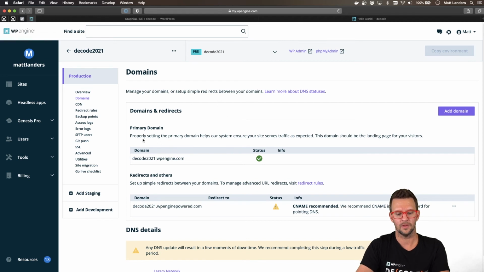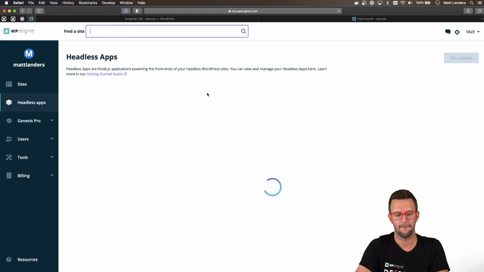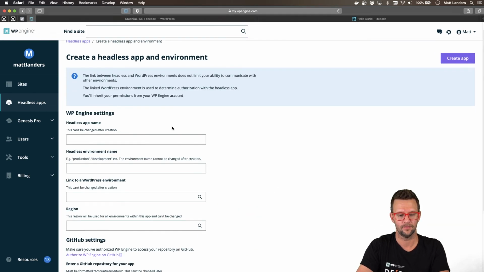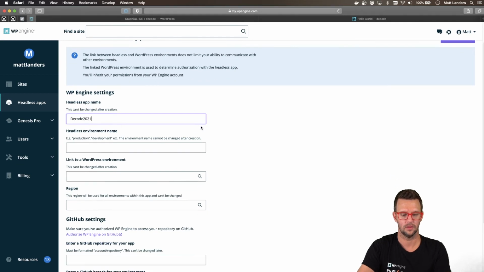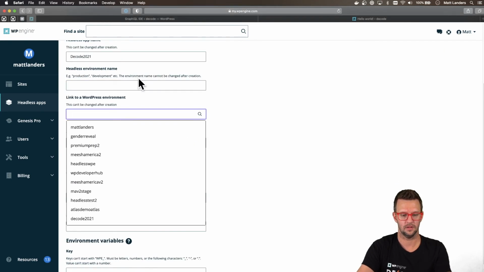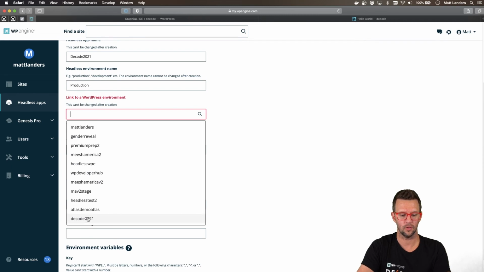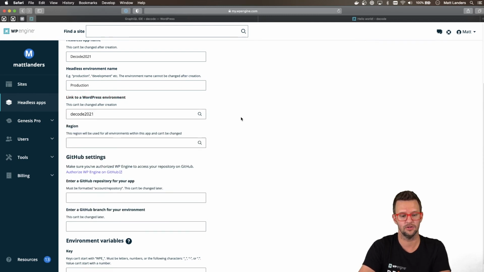So I'm in Portal. Here's the WordPress site that I'm going to use. I've already got that created. But over on the left-hand side, I have Headless Apps. So I'm going to click on Headless Apps. I have a bunch of apps already, so those are going to load up. Now I'm just going to create a new app. We're going to name this Decode 2021. We'll call this production.